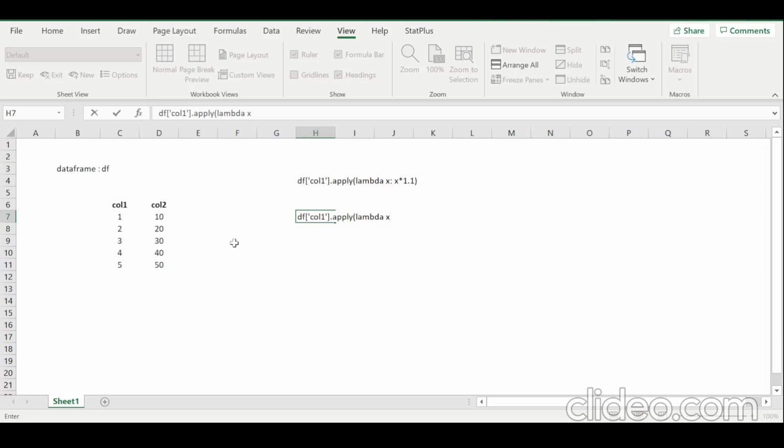So what is happening here? This column is called a series, right? The first element of the series will be passed on to x, and the execution part is x multiplied by 1.1. When I write this, basically I am incrementing the value by 10%. Once this function is applied, this will become 1.1, right?